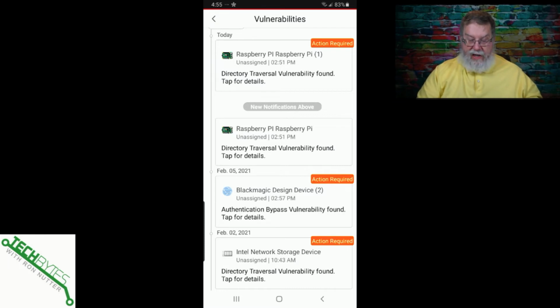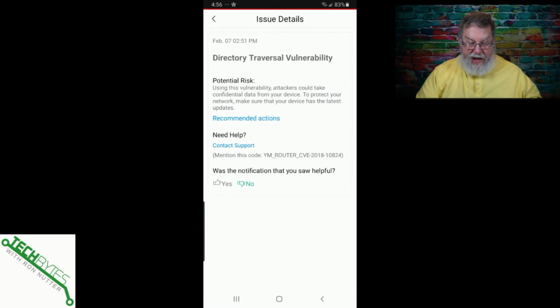But what it will tell you is, when you go into that, we'll tap on the directory traversal. It gives you the vulnerability, the CVE, common vulnerabilities and exposures, and it shows you where to go look at it. You can call contact support, or at this point, if you've got one of these devices, I'd say you're probably going to be looking this up yourself. The first step on something like this that I would take is to go ahead and do the latest updates. If it's still showing after that, then it may be something where you need to get Trend Micro involved.